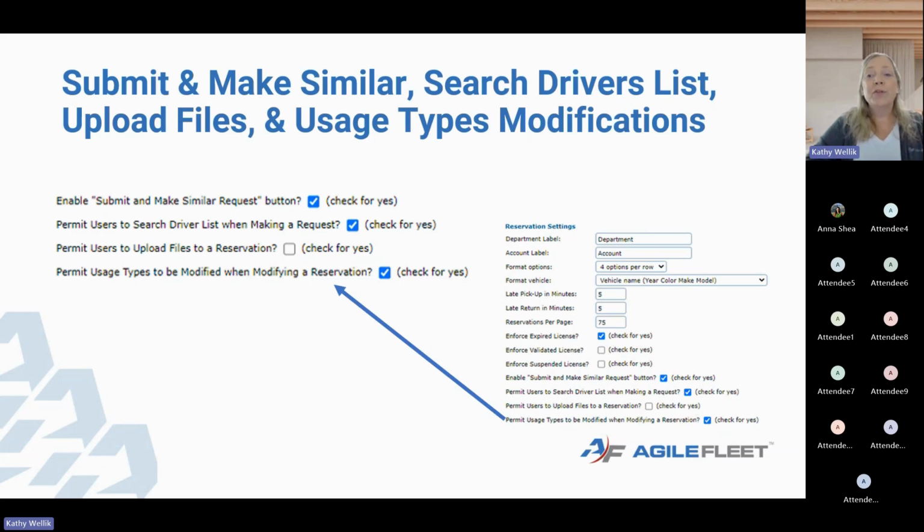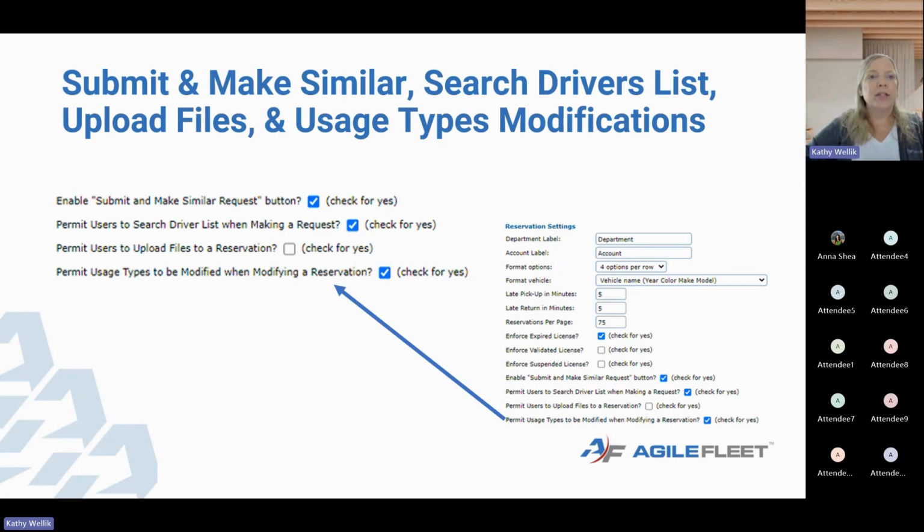Will you permit users to upload files to a reservation? This parameter determines whether FleetCommander will allow non-administrators the ability to upload files to their reservation requests. They can upload anything such as a picture, a piece of paper, a PDF. So multiple different things can be done there.